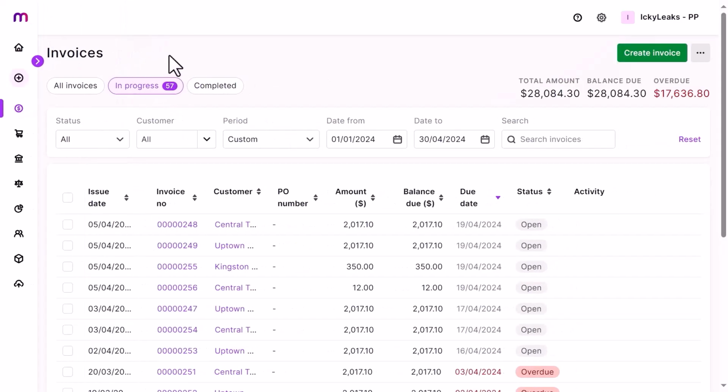The Invoices screen gives you a list of all your invoices with an overview of the balance due and the amount overdue at a quick glance. Use the filters at the top to find the invoices you're looking for. Filter by status, customer, or a time period. To create a new invoice, click Create Invoice.